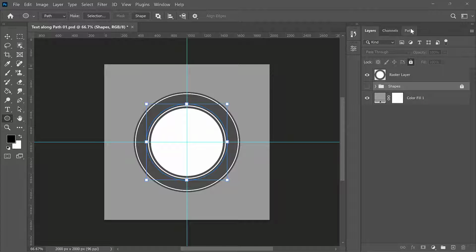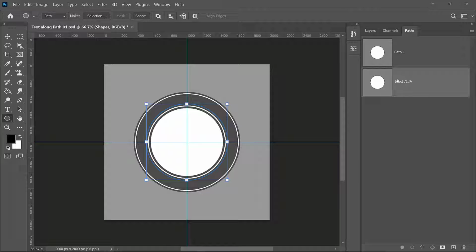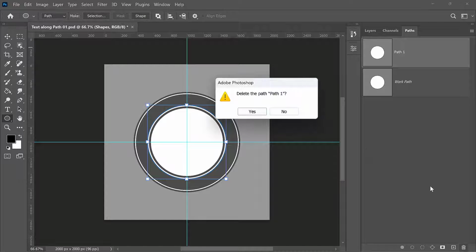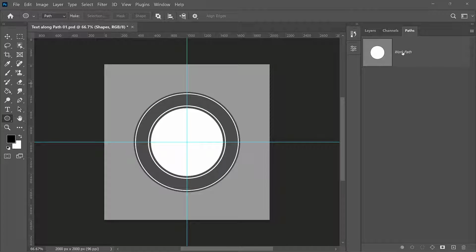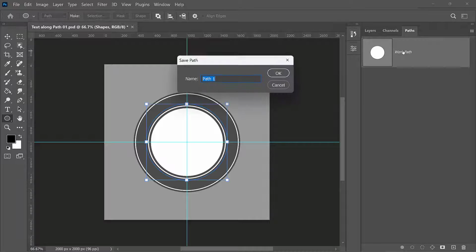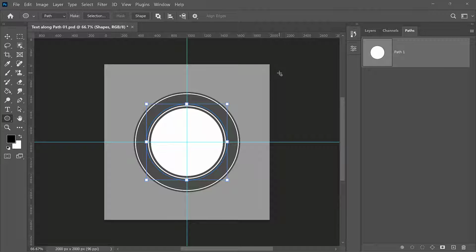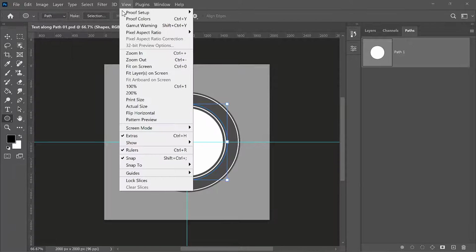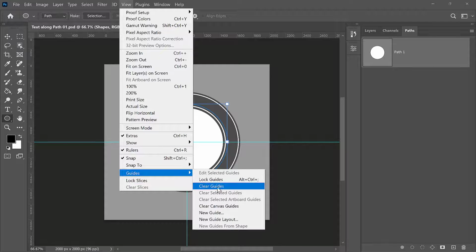Now if we return to the paths panel, we have the path we have created. This path on top is the path I created before, so I'm just going to delete it. And to save this path, we can just double click on it and click OK. Because if we do not save this path and then we try to create another path, this other path is just going to get erased. Cool. Since we are done with the guides, we can clear them by going to View, Guides, and Clear Guides.